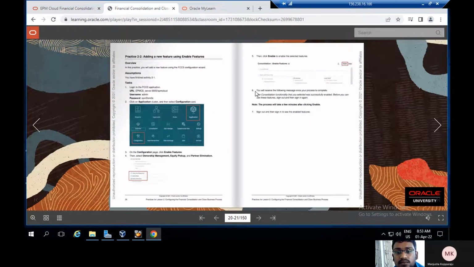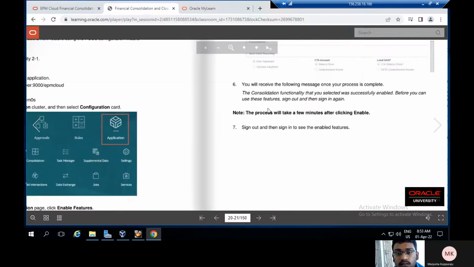After it is completed, you will receive the following message once the progress is complete. That message is: the consolidation functionality that you selected was successfully enabled. Before you can use these features, sign out and sign in again. And one more notice, the process will take a few minutes after clicking enable, as I said previously, because it has to reconfigure all the features.